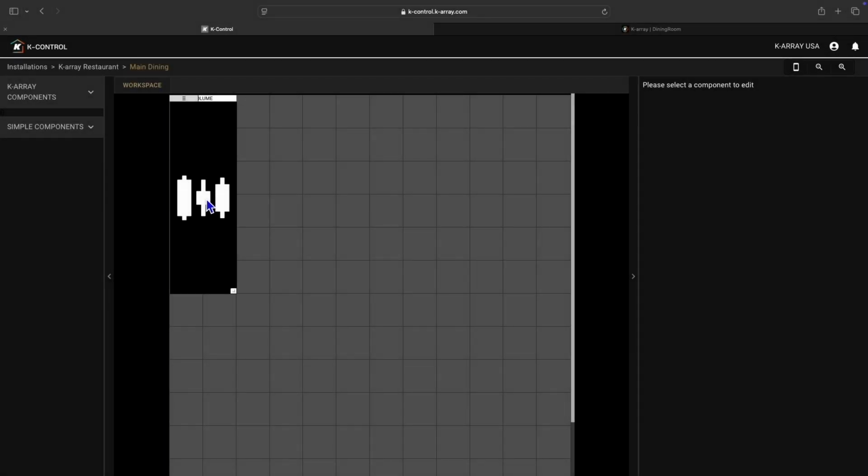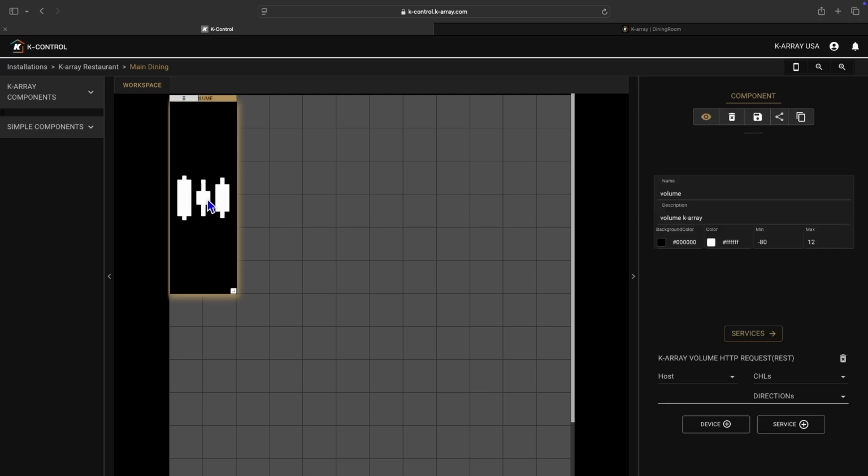Okay, so now let's get this volume fader set up to actually control the amplifier. If we click the component here, this component edit window comes up on the right. Since this is a pre-built K-Array component, there's already a volume service created down here. We just need to fill in the variables. Now these services are how K Control communicates with the REST API that's integrated into all Oscar-based devices.